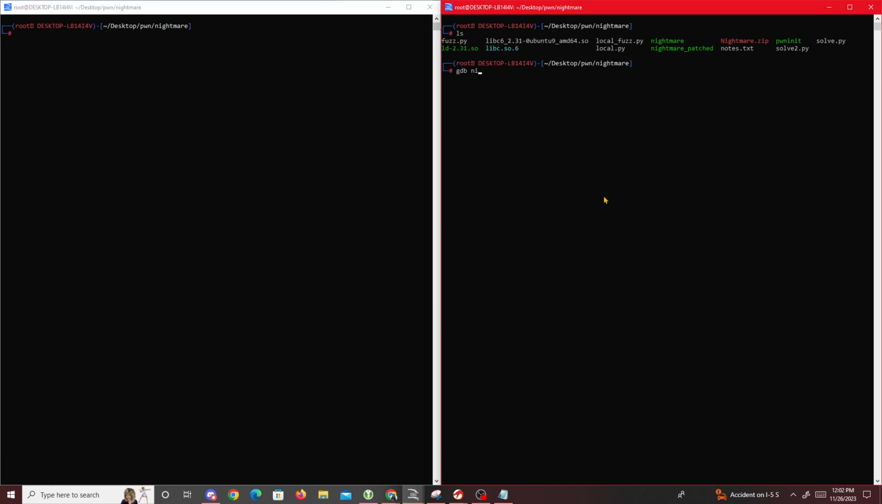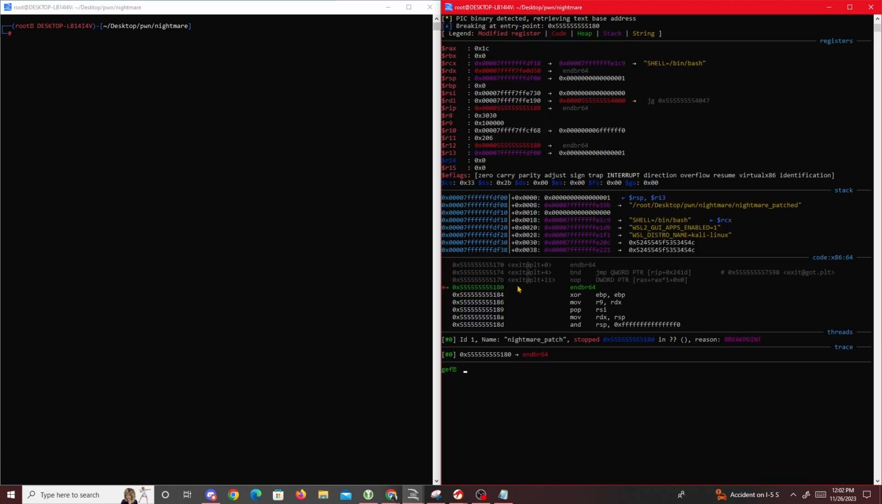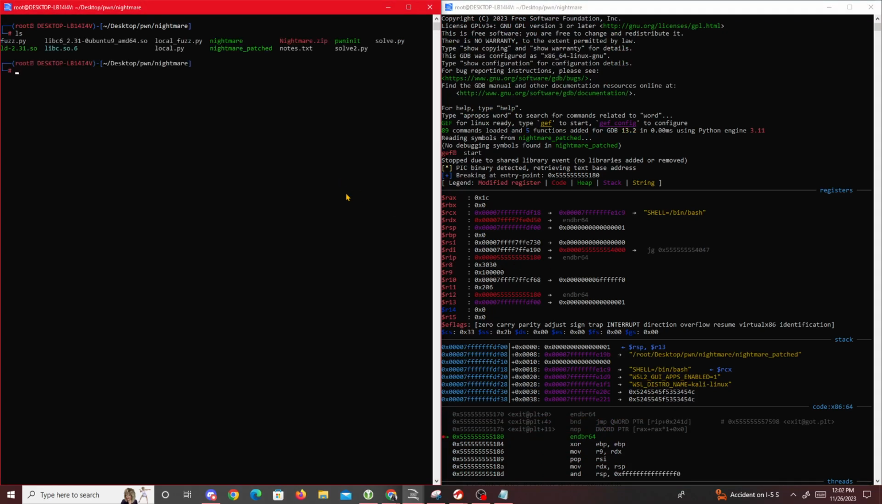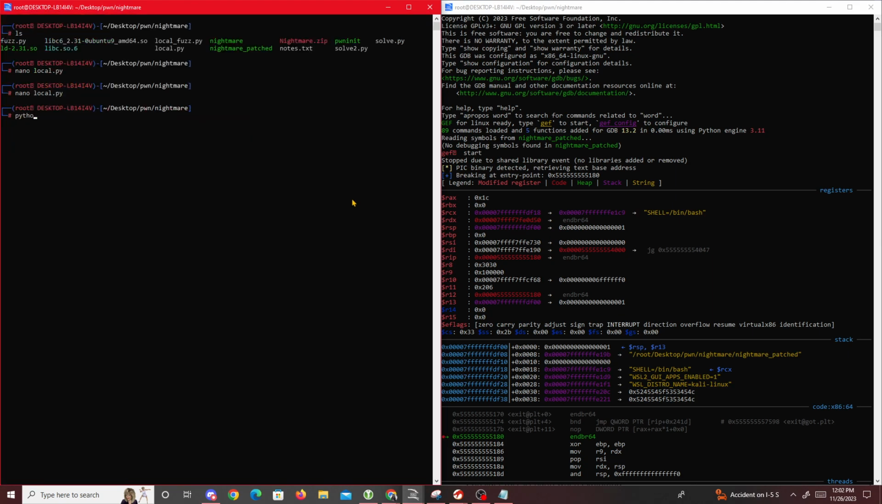So we'll just do gdb nightmare_patched. And if you type start, it still starts at the same one, right? But this one's patched. And then if we do nano local.py, this is the local one, but this time we're gonna use nightmare_patched. Python 3 local.py.